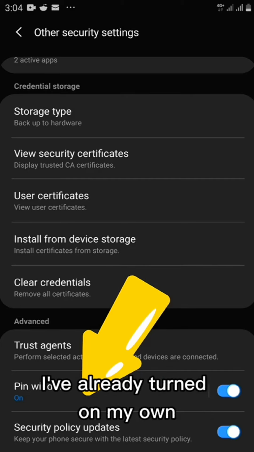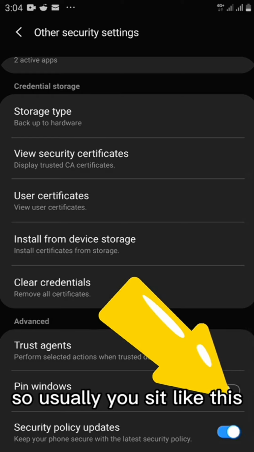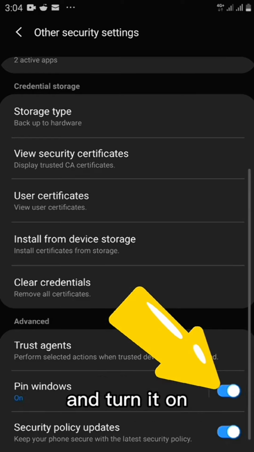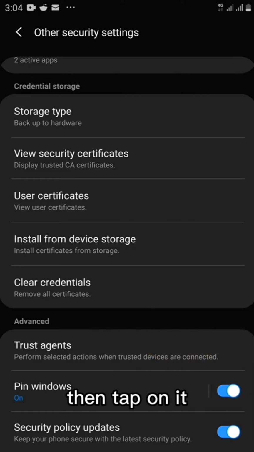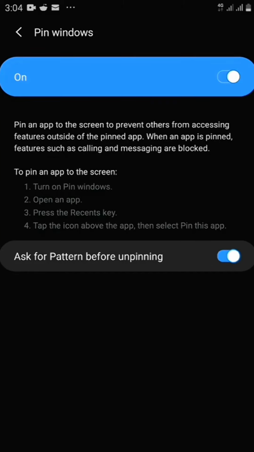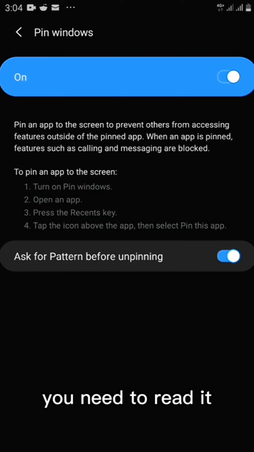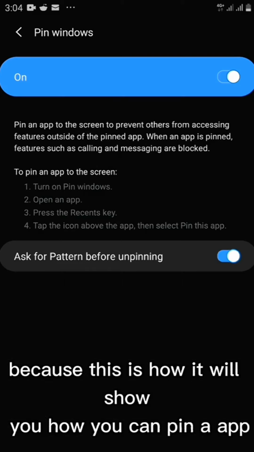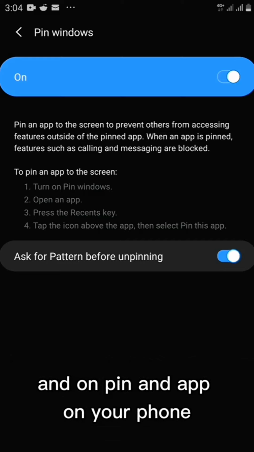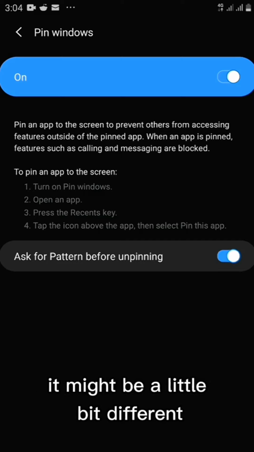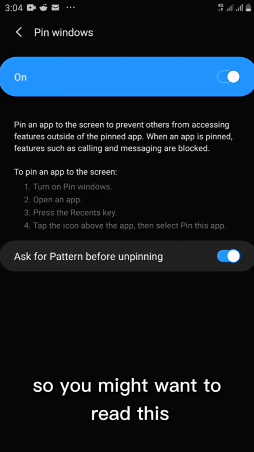I've already turned on my own, so usually you see it like this. So you now come over here and click on it and turn it on. Then tap on it. So once you tap on it, you see this. This is very important. You need to read it, because this is how it will show you how you can pin and unpin an app on your phone. So depending on the make of your phone, it might be a little bit different. So you might want to read this.